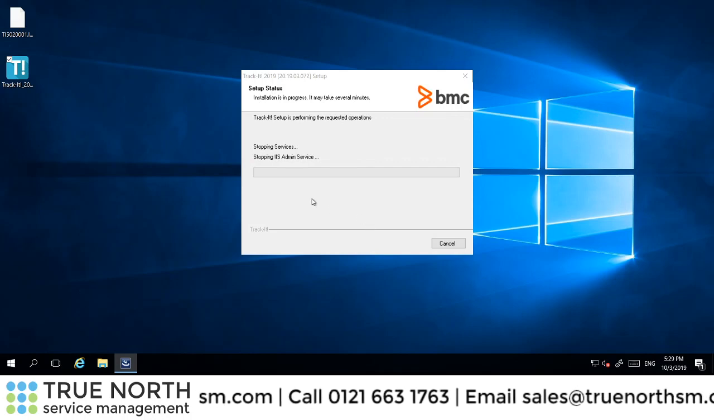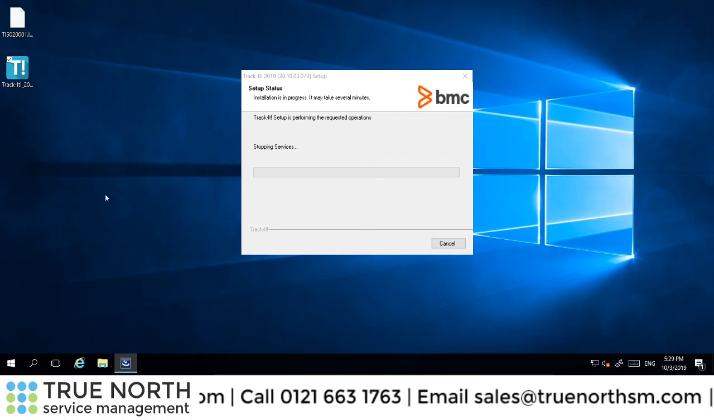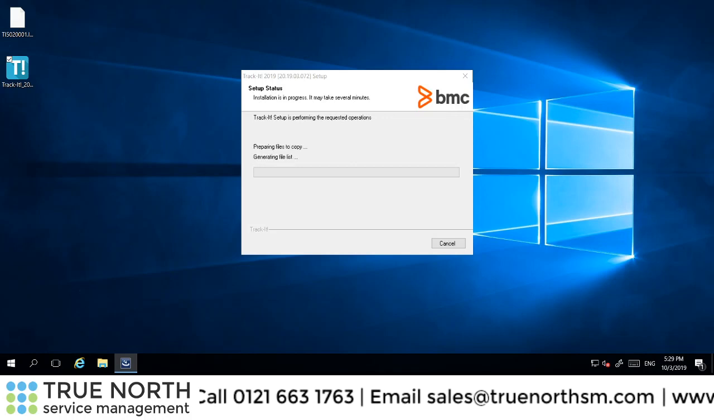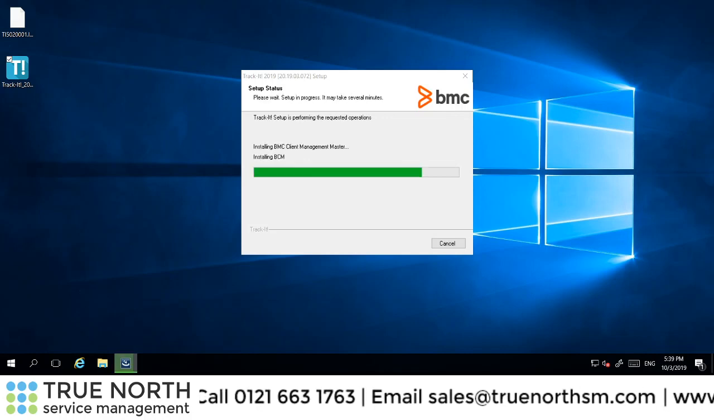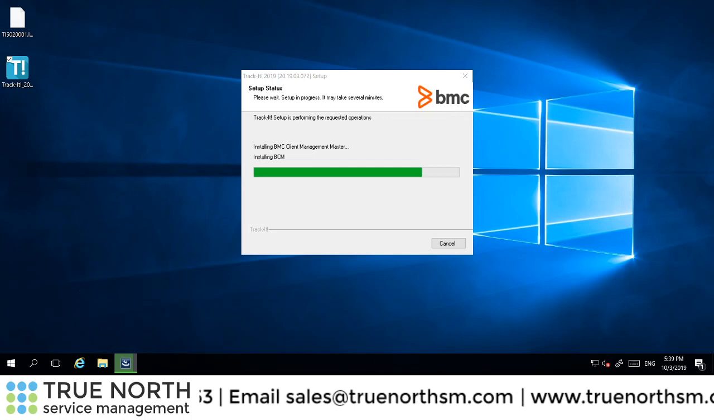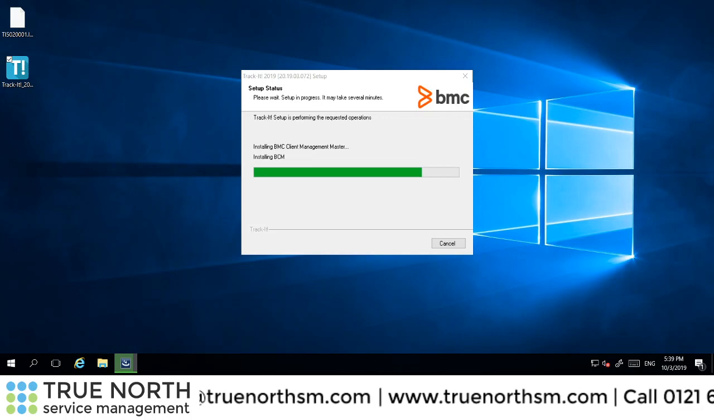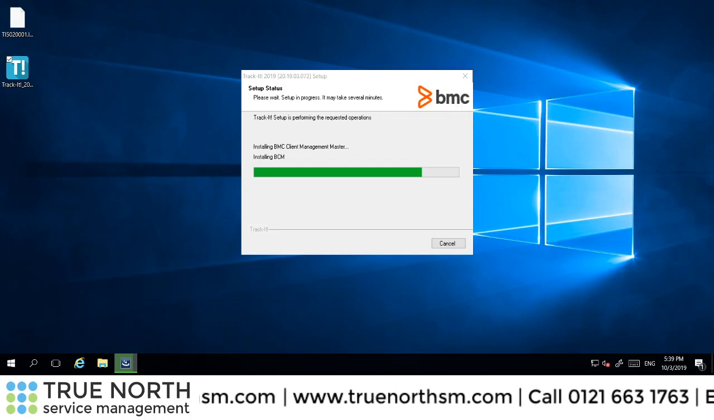And away we go now for installing the TrackIt files. Once again, I'm going to pause this and allow it to go through the process, and then we will continue recording once this part's completed. So the next stage in this process is where TrackIt installs the client management piece. So as you can see, that's going through the installation process. And again, going to click on pause while this takes its time.